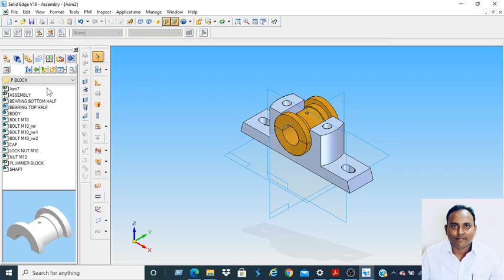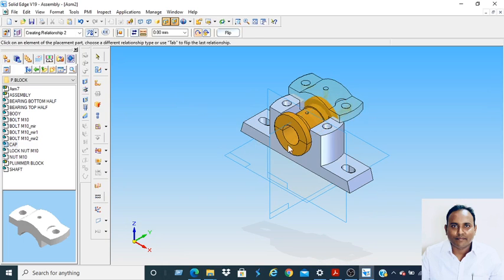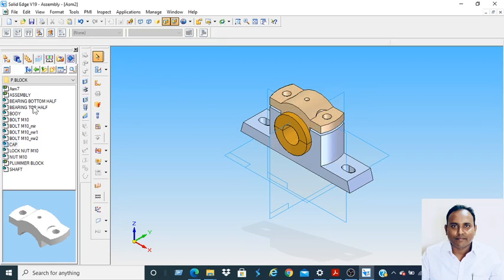Okay, next drag the cap. Select the front face. When the mouse symbol comes, right click, select this particular face. It has to get aligned with this one, and also axial align of this cutout with axial align of this one. Okay, now next.